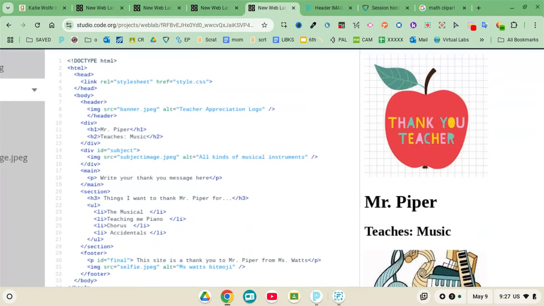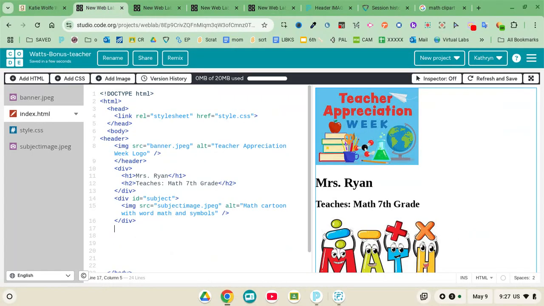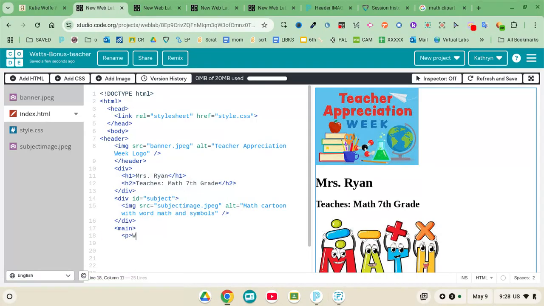My next thing I'm going to create is a main section. So this is a container, main. This is where I'm going to write my paragraph about my teacher. So write a thank you note here and close the P after it. And then I'm going to close the main after it.